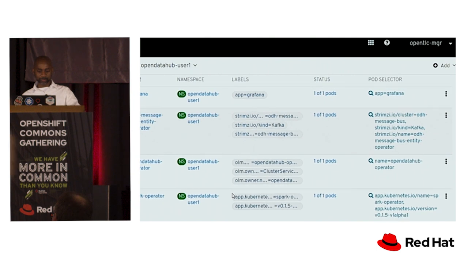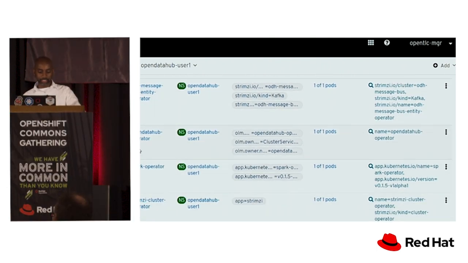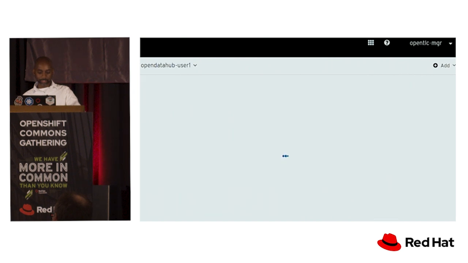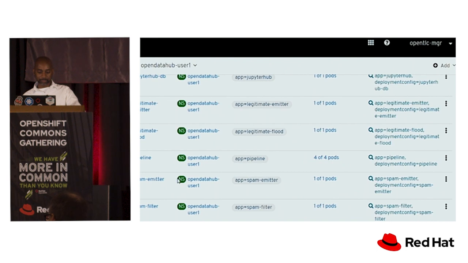But I mentioned this before. We have Grafana, we have the Spark Operator, we have the Strimzi Operator, and a couple of other things that are deployed here, such as Jupyter Notebooks. The example that I'm going to work through today is a spam filter, where you're trying to detect legitimate messages from fake messages.